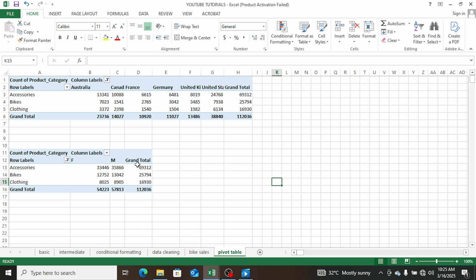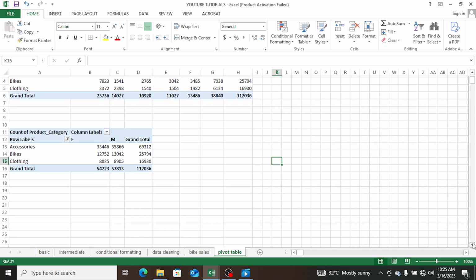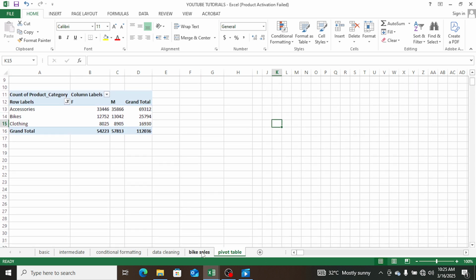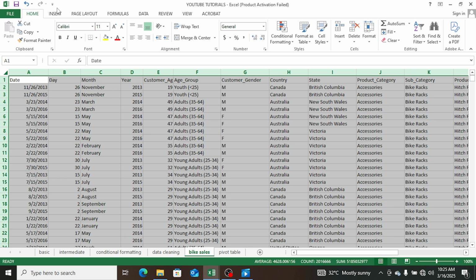So for us to know, the gender that purchases more is male. 35, 33, 13, 12, 8, 9, 8, 0. So that is that for another pivot. You can see the pivot table is very easy for you to view all your data set, to extract the information you need. So let's create another pivot table.